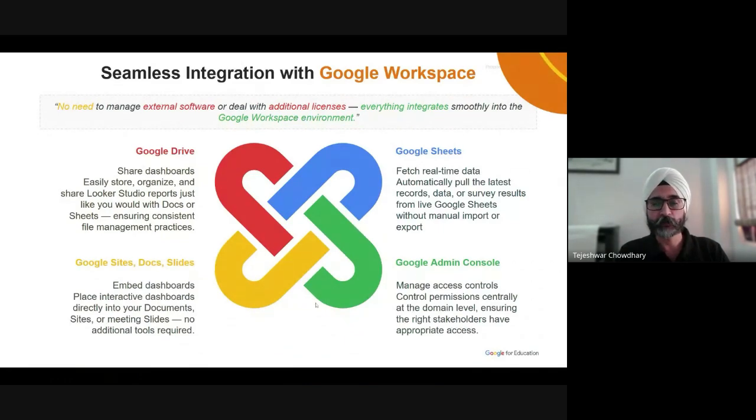Another key advantage with Looker Studio is the native environment of Google Workspace. Everything is within Google Drive. Google Sheets can be connected very easily. You can again copy and paste all the visualizations within Google Docs and Slides. And of course, there is the Google Admin Console for more granular control or role-based access to your data.